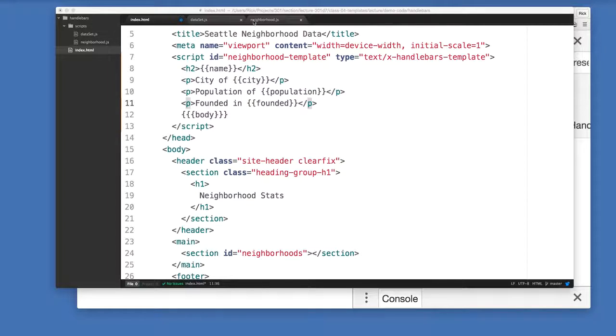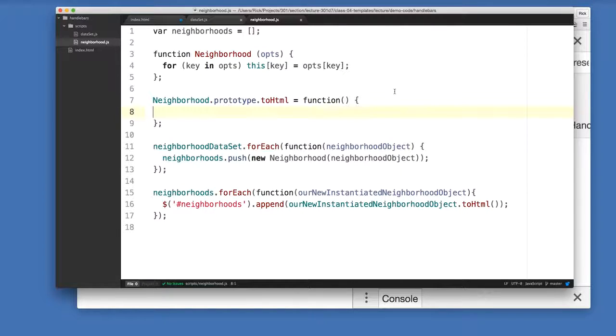Okay, so the next part is going to be inside of neighborhood.js. I got pretty wild with my naming conventions because I wanted to be very explicit. So this is an extreme use case of calling your pieces what they actually are.